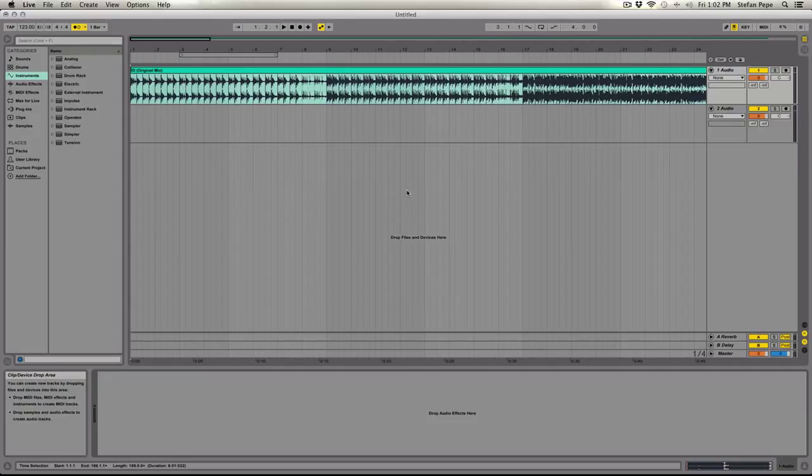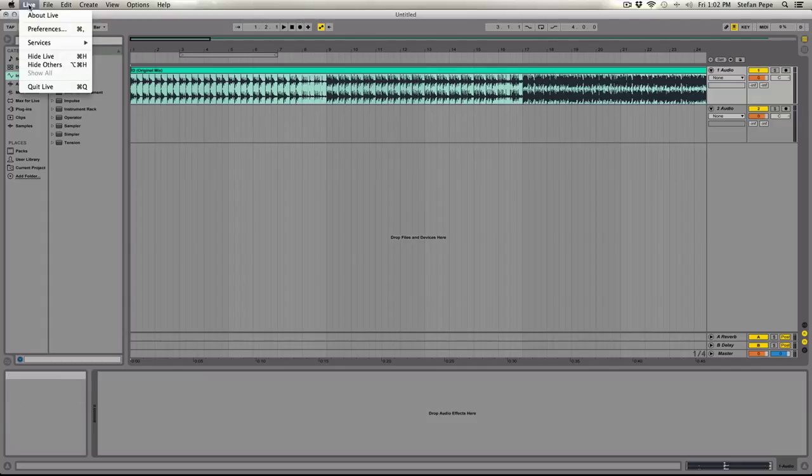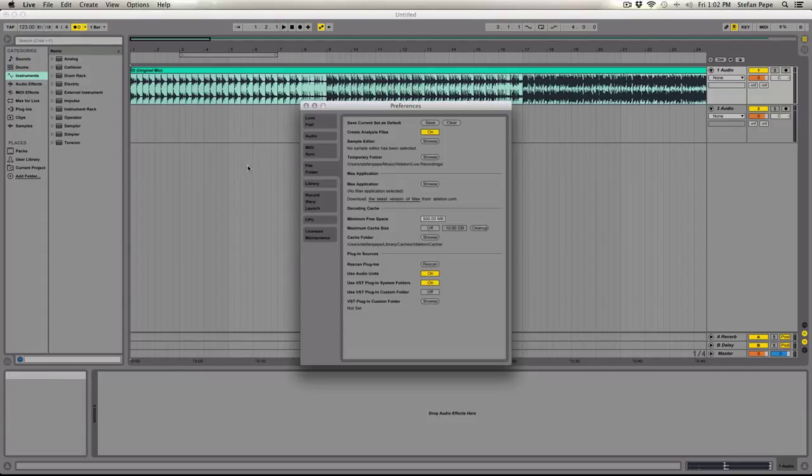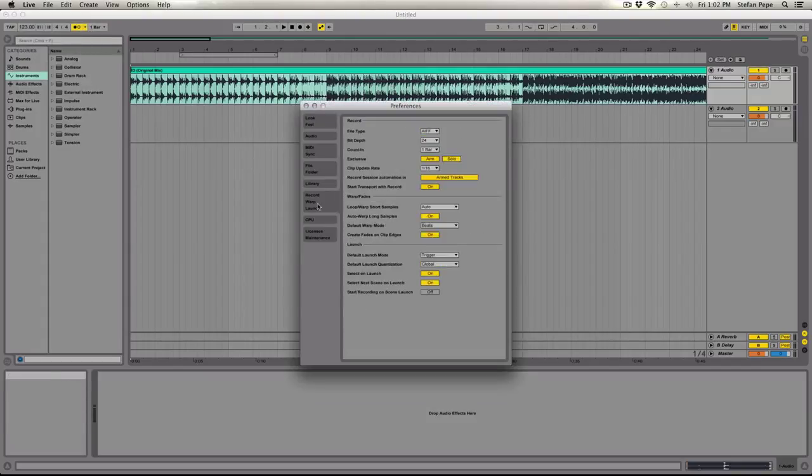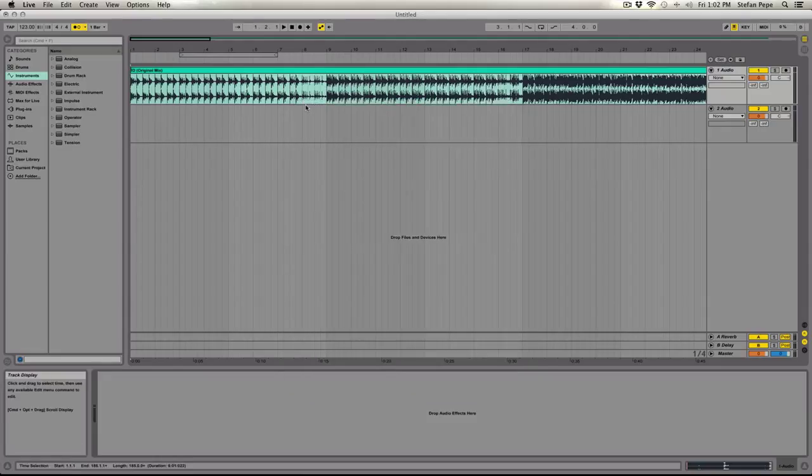So we want to go to our preferences and we want to go to warp and we want to turn off, where is it? Auto warp long samples. We want to turn that off. So the track will get thrown in and it will just analyze its waveform and it won't do anything else. So that's the first thing that we want to do.